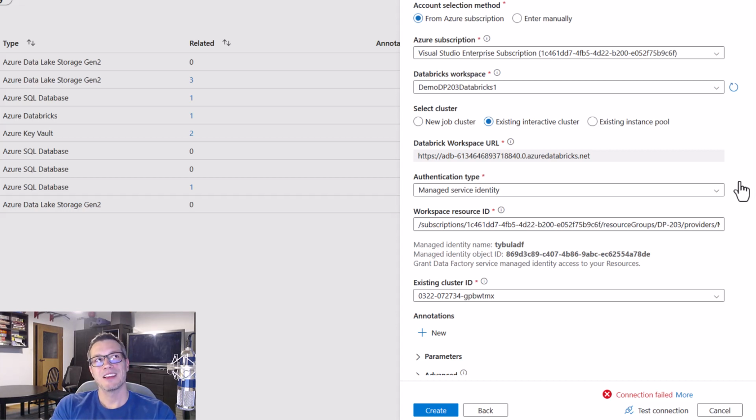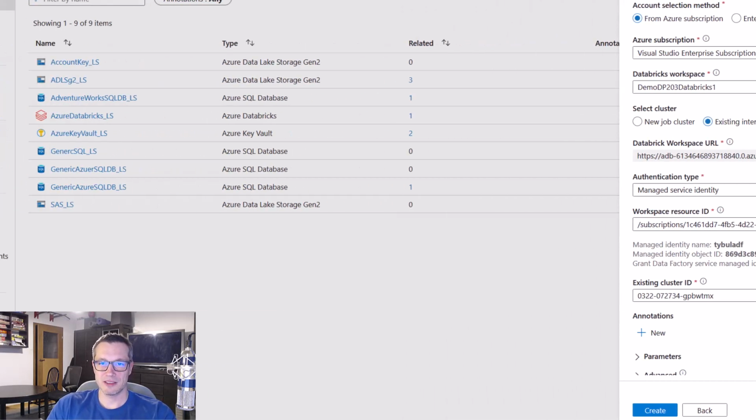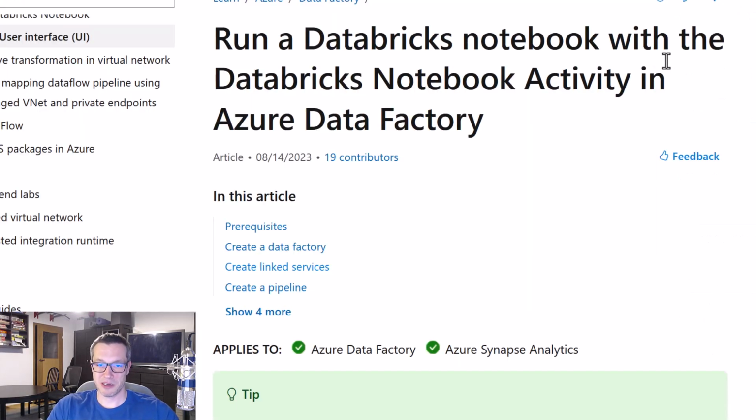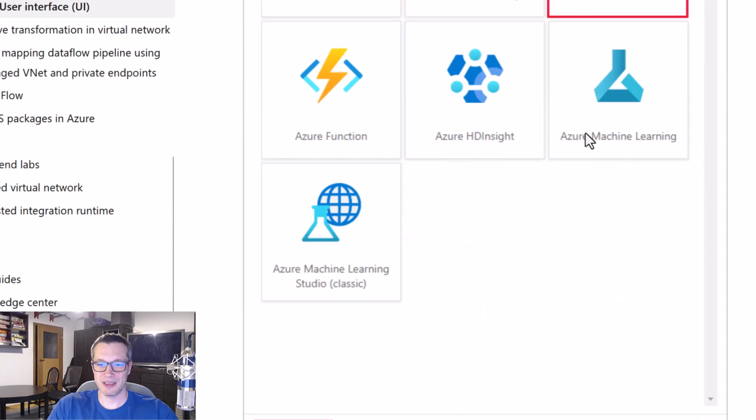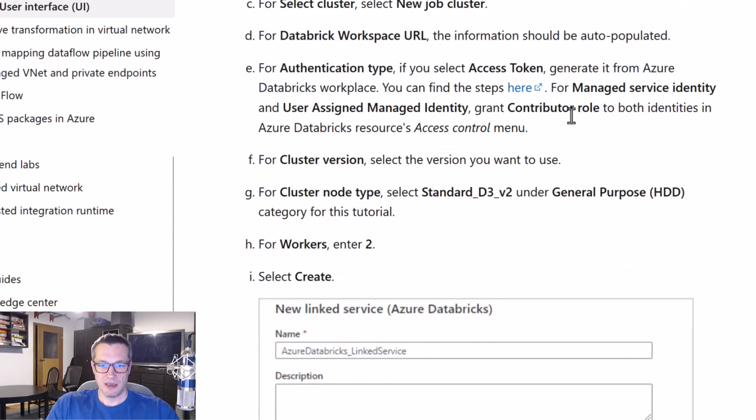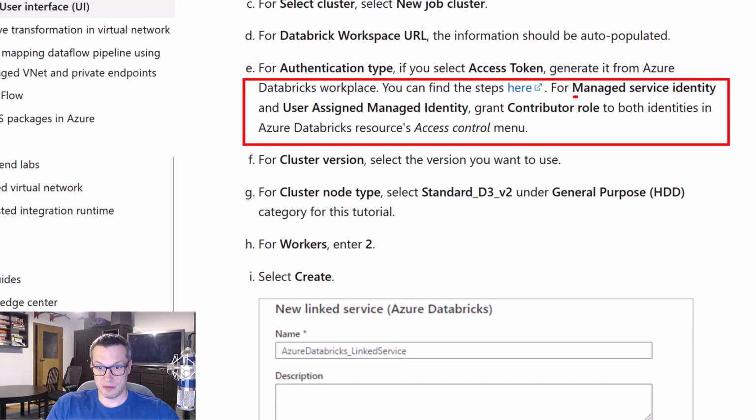Now, if you go into some of tutorials that are provided by Microsoft, let's say this one, that tells how to run a Databricks notebooks from ADF, you will see that they say if you use managed identity, and that's the stuff you want to do right now, then just grant a contributor role on Azure Databricks. It will work.